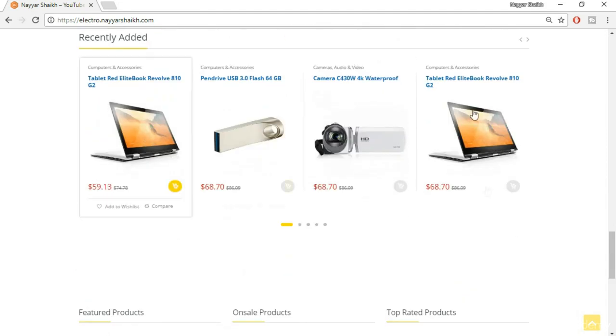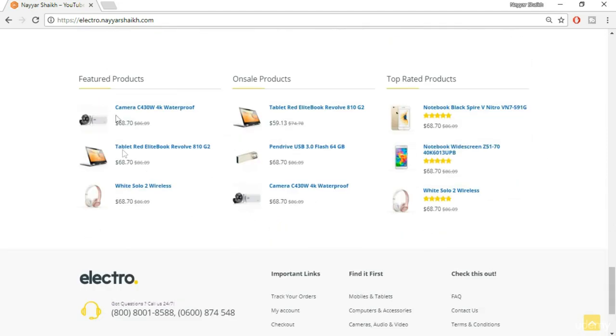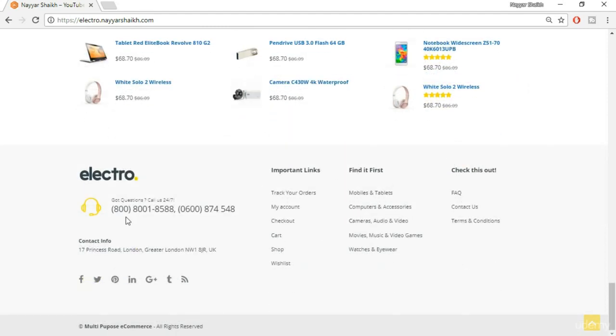Okay, then we have these recently added products. Then at the bottom we have a few simple products like featured products, on sale products, top rated products. Obviously, you can change all these products, you can change this criteria and so on. And this is the footer.